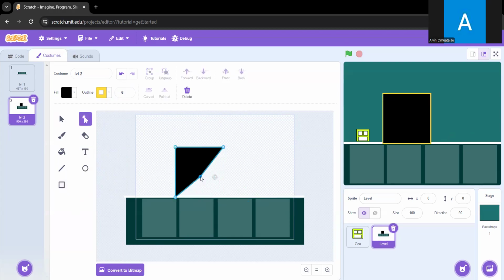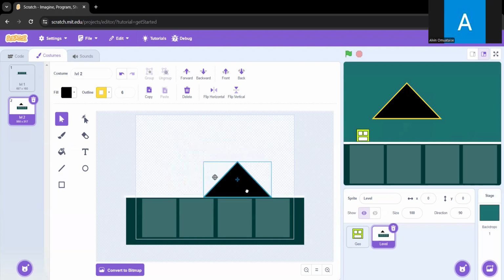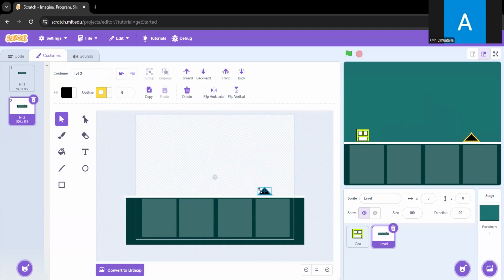Reshape it however you want. You can just make it like this if you wanted, or we're keeping the signature triangle, and then tilt it. So I'm just using my arrow keys to adjust it to be right on top of the white. And shrink. So these two are right next to each other.